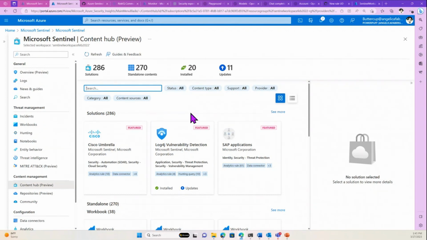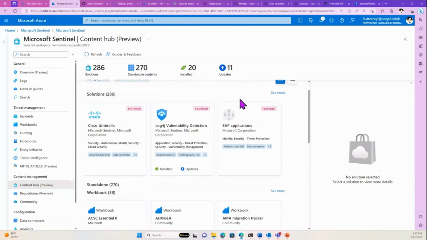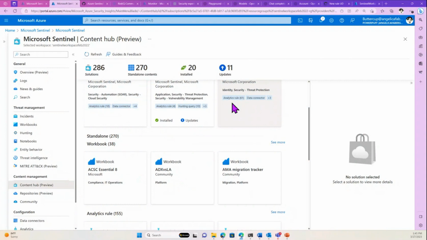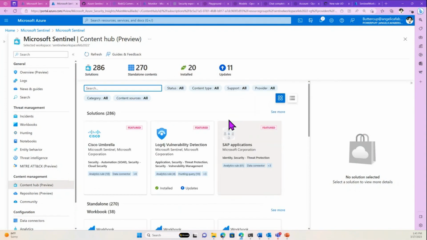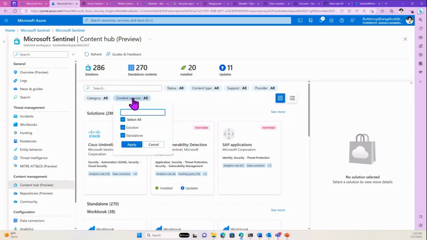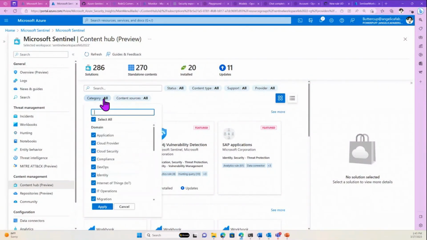But there are other solutions that are available here. And like I said, some of those include workbooks, which are technically the subject that I'm supposed to be covering now, but I wanted to cover Content Hub first because there's a lot of changes here. You can search by the ones that are packaged solutions, or you can search by the ones that are coming standalone, because there will be some content that is just on its own. It's very rare to see, but it is possible.